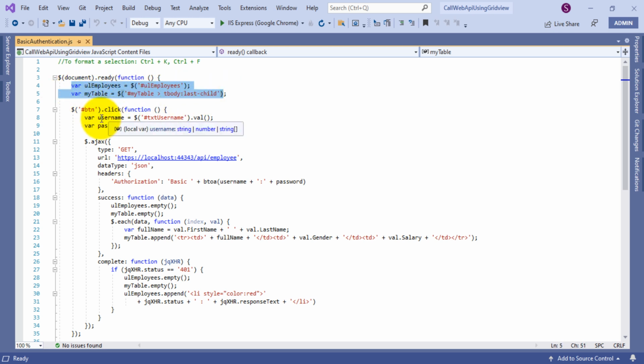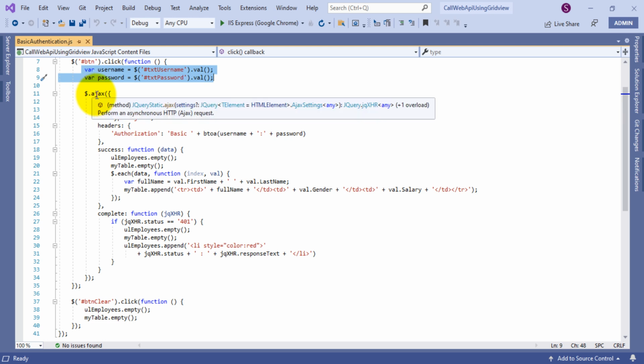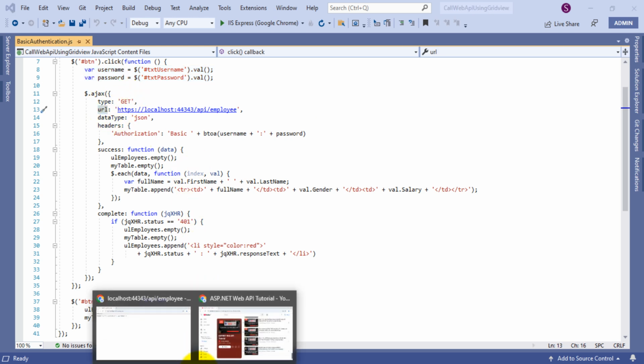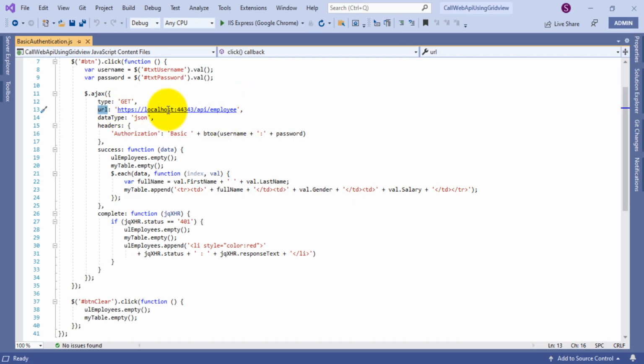And on the button click event, as I discussed, I have used two variables, username and password. Most important is the AJAX call. In this AJAX I have type as GET, and the URL is this Web API URL which is running, this one. The data type is JSON, and then the headers section. If we issue an AJAX request, we need to specify the authorization header. So in the headers, this is the headers I have used.